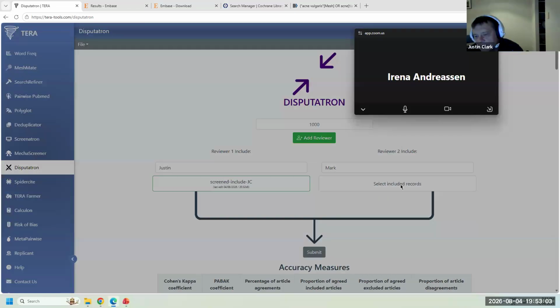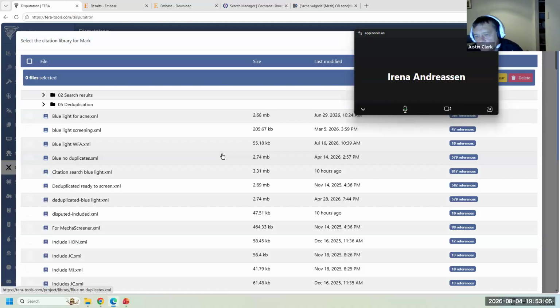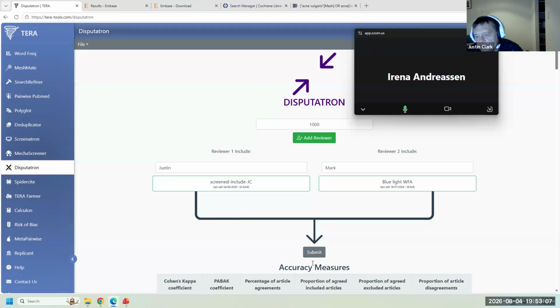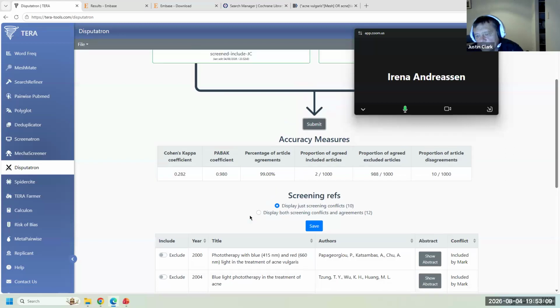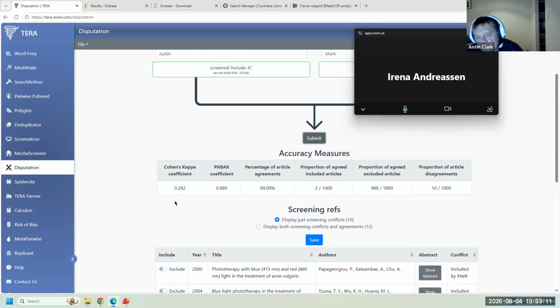And then Mark, he can have these 10. Then you hit submit. So it will give you your accuracy measures. So it'll give you a Cohen's. Oof, we did really badly. Anyway, it'll give you your inter-rater reliability scores here if you want them.